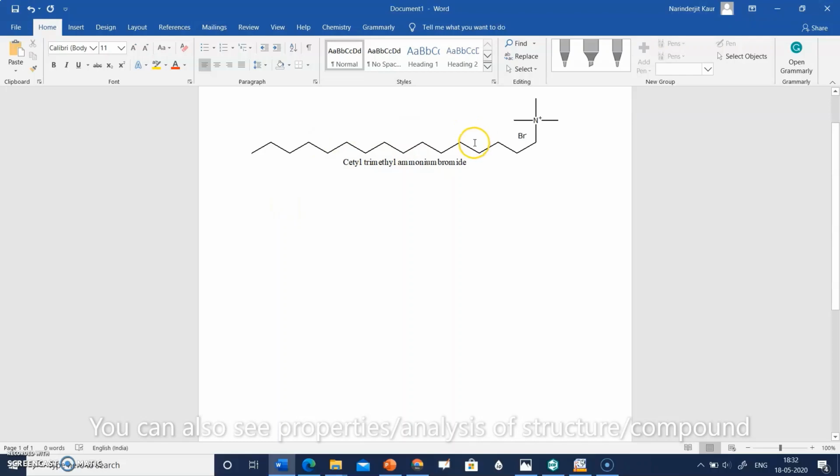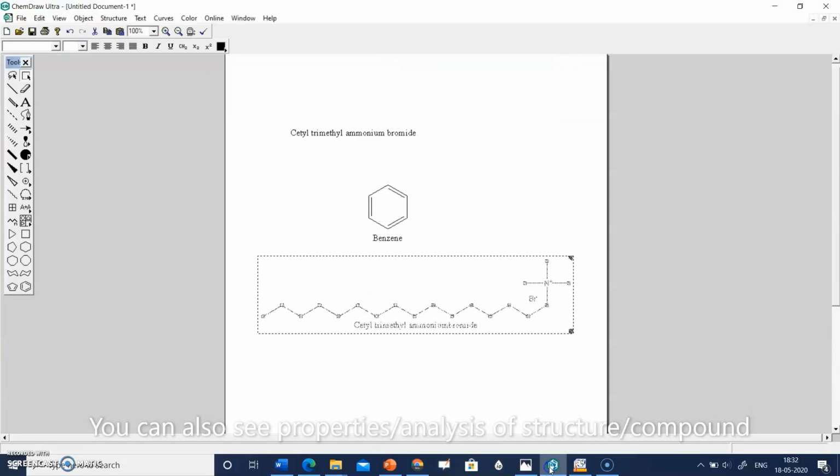So see, this structure got copied on your Word document. You can even paste it on the PowerPoint slides, right? So in this way you can copy and paste the structures in your documents.